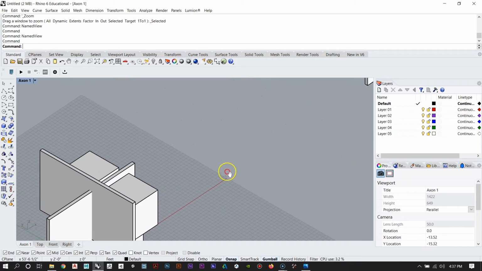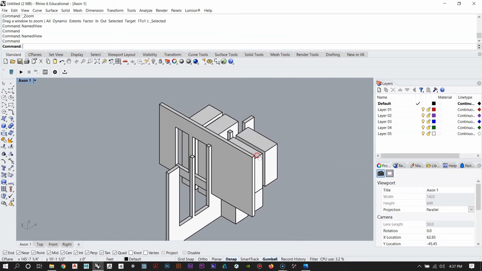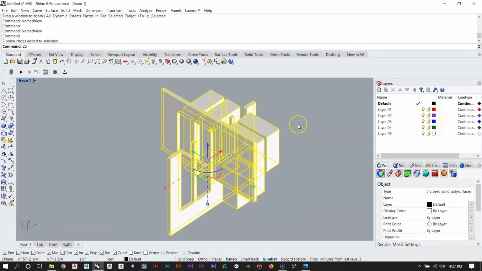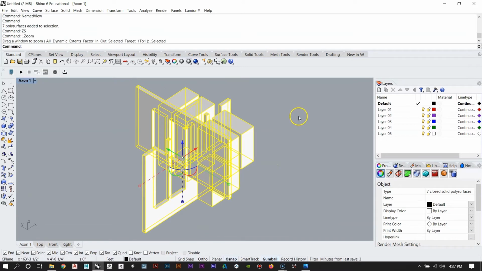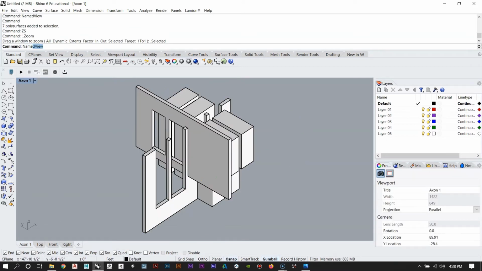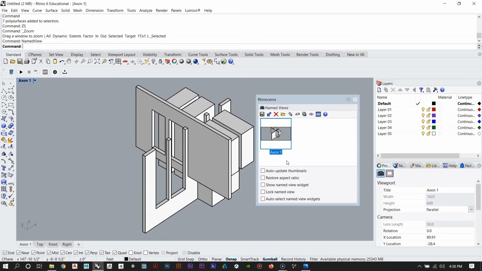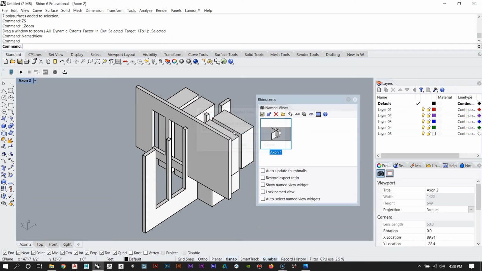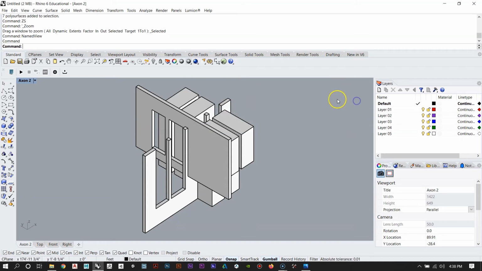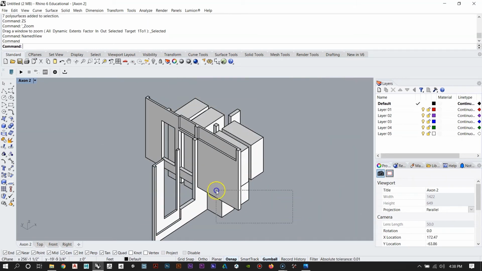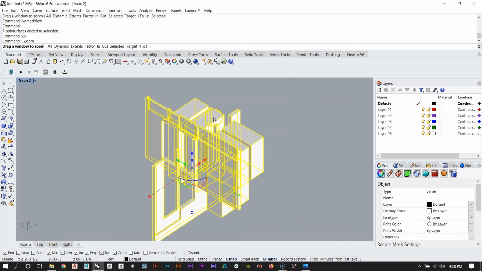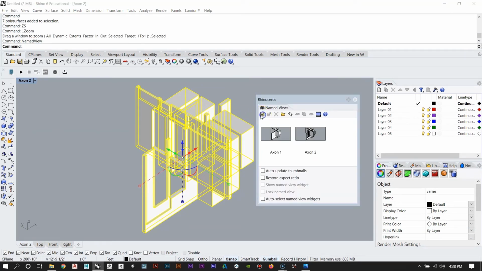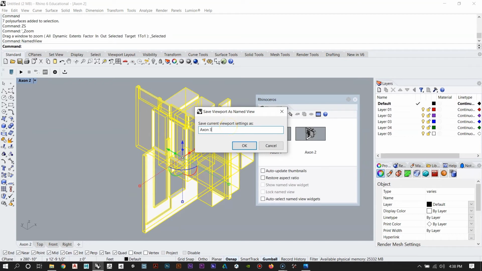Now I'm just going to pan over to the next model. Select everything, type ZS and hit enter. It's going to center it. Type named view. Do a save as and call this 2. I'll pan over to the next one. Select it, ZS, hit enter. Named view. Axon 3.